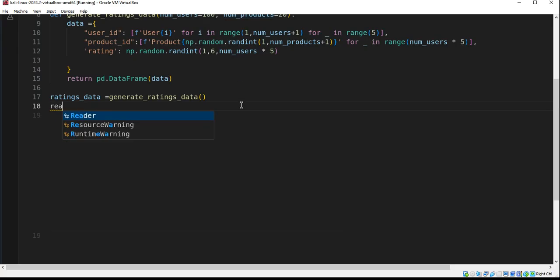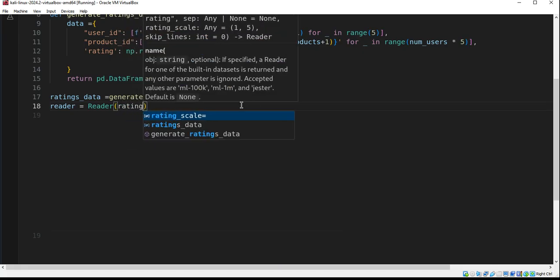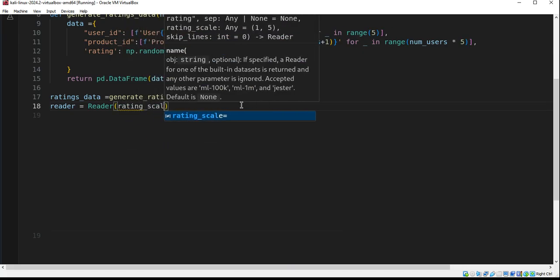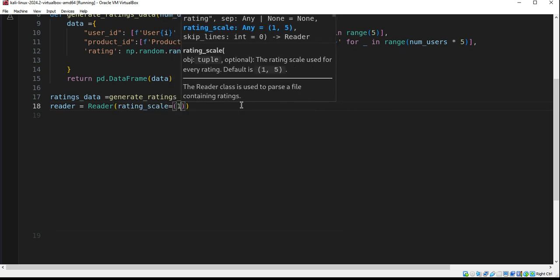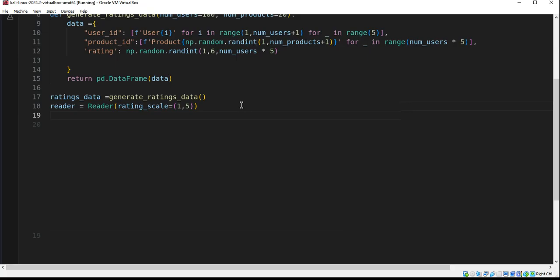So we have a reader, rating scale set to 1 to 5. This line initializes our reader to specify the rating scale 1 to 5.